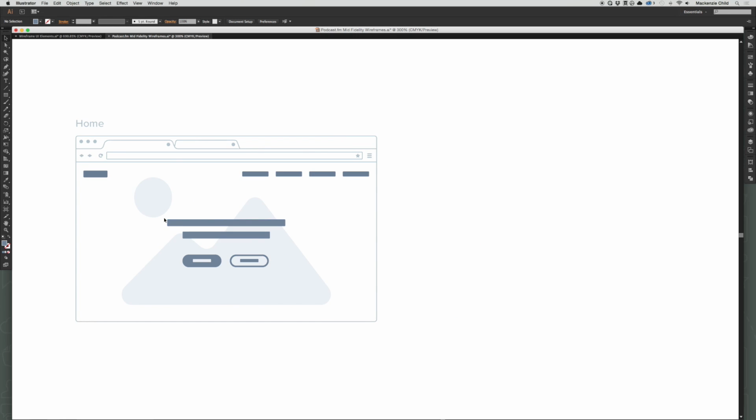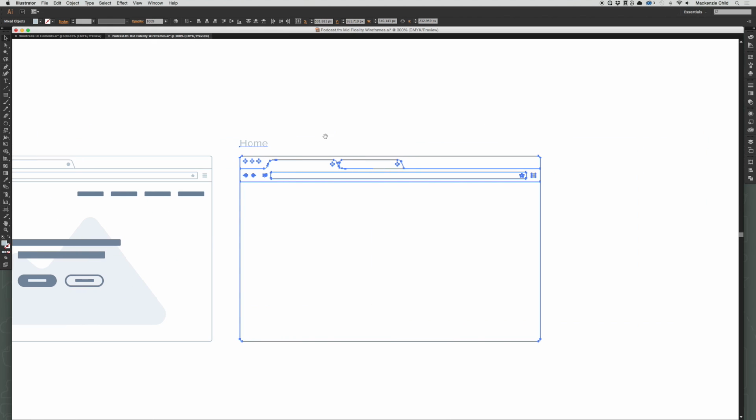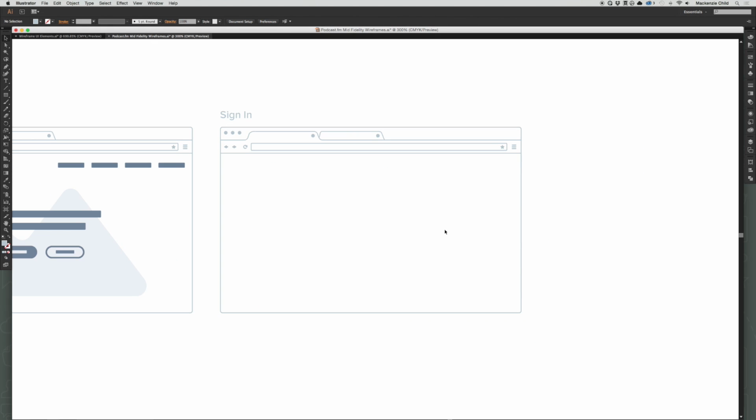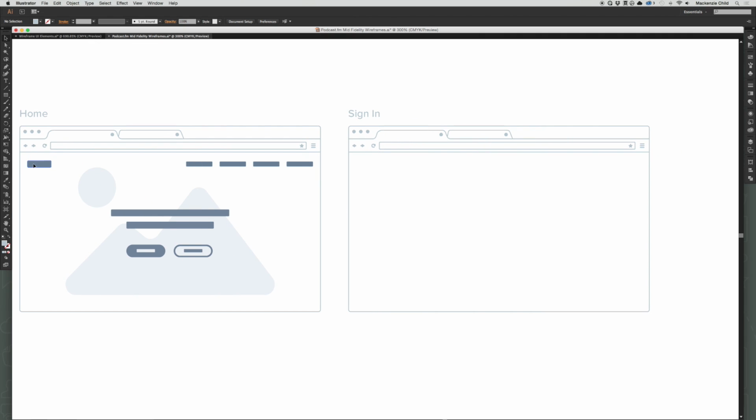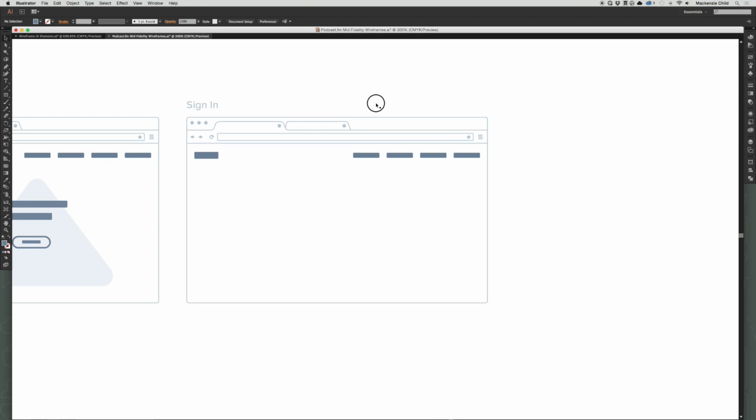All right, so next let's go ahead and design the sign-in page. So I'm going to copy the title and the template, just drag it over, and let's change this to sign in. All right, and then let's copy this navigation. I'm holding Shift and Option to drag that over.